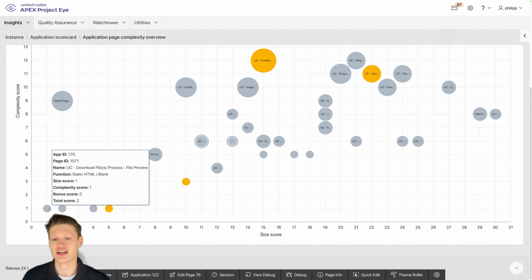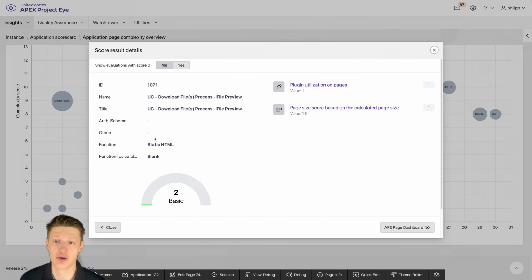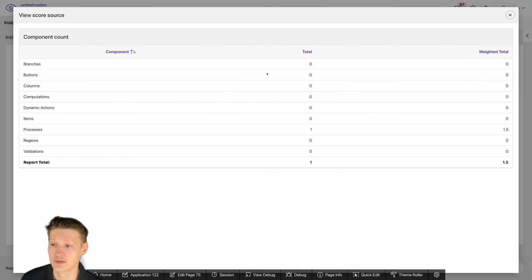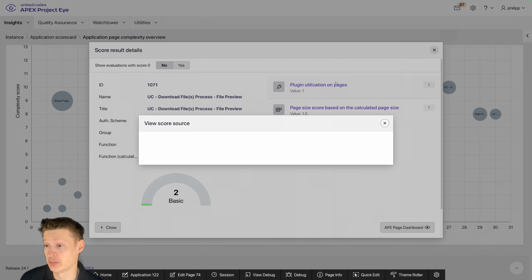So this is a simple page. We can click on the bubble, and what we can see here is now a page overview. And we see some details, our gauge to see the score of it. And on the right side, we see some criteria. So this is the basic size score, and it's computed by, we have one process on it. So it's just 1.5 score, and you can actually change the weights on that. More on that later.